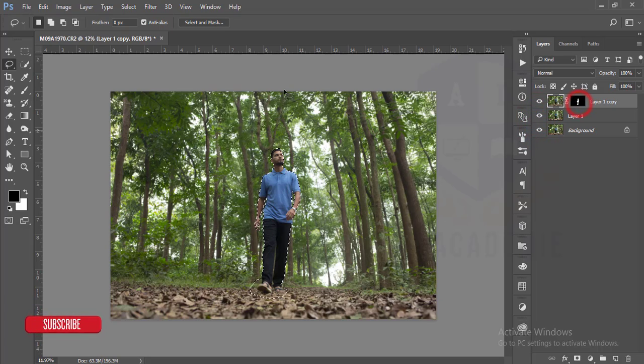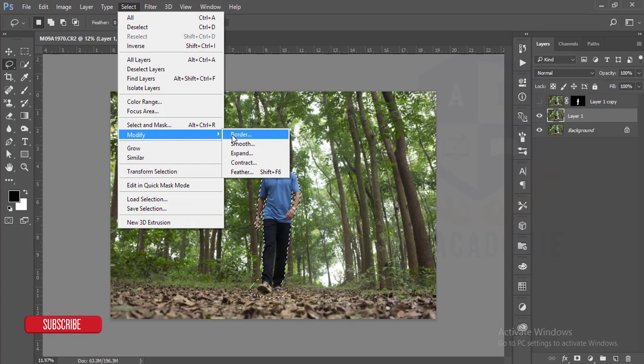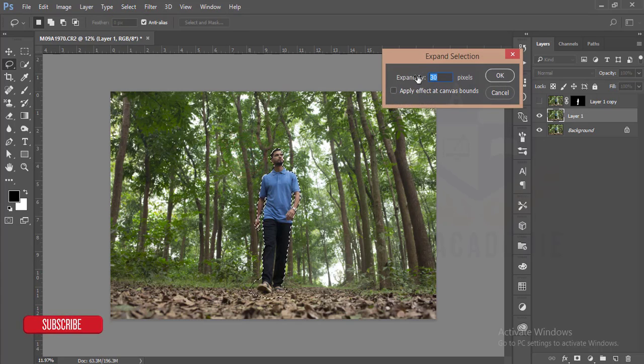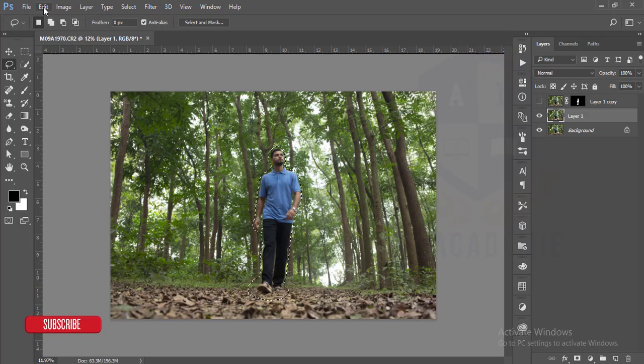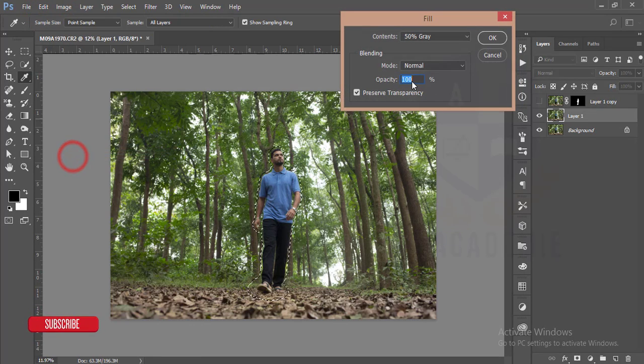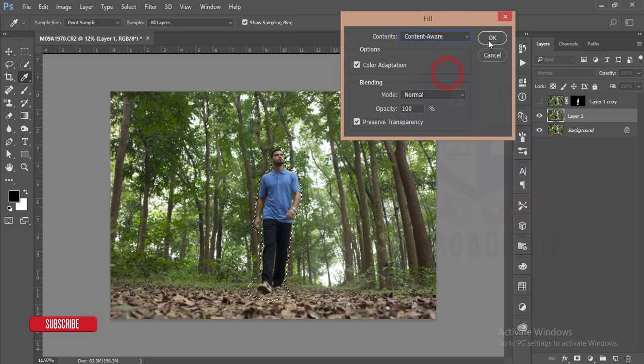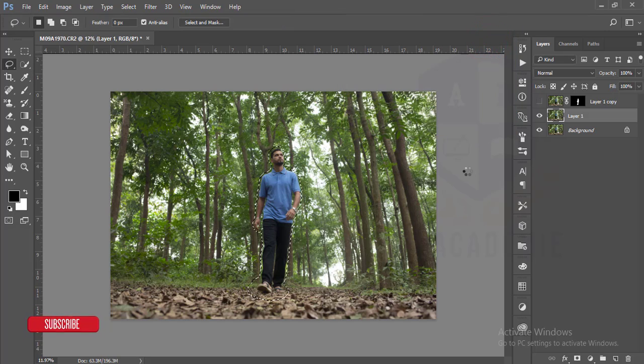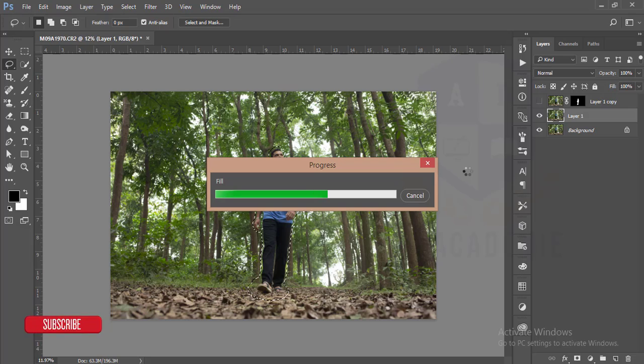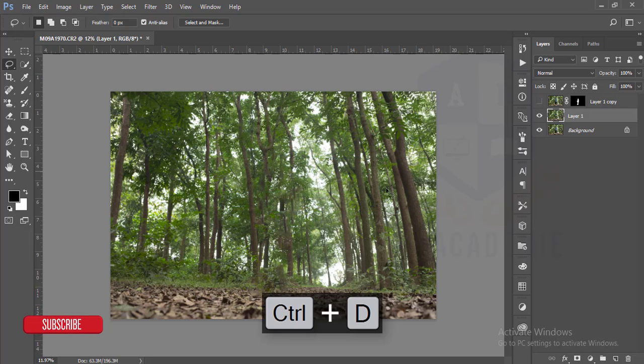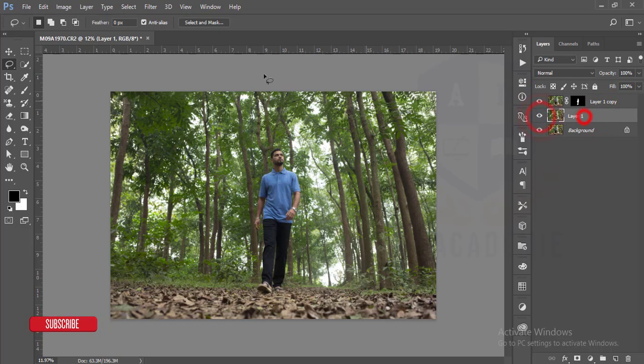Okay, after that select this image and the white options and just turn it off. Select this layer, go to the selection and go to modify and expand, make it 30 and hit OK, and go to edit and fill and content aware and hit OK. The photo is gone, and I'm just turning off the mask, and I'll take this layer.